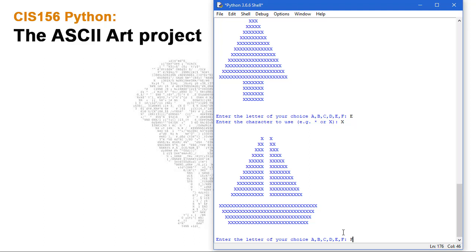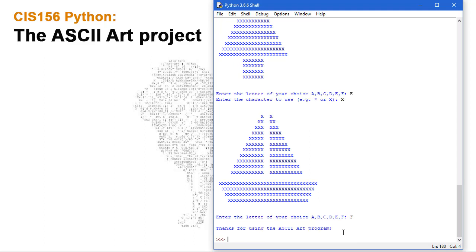And if I press F, that will end my program, and we get a little print statement there saying thanks for using the ASCII Art program. So that's what we're going to create in this lesson. Let's go ahead and jump into a new file in Python.